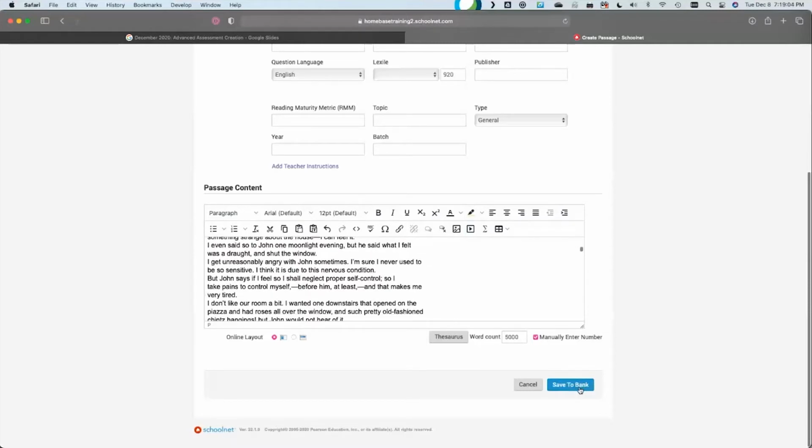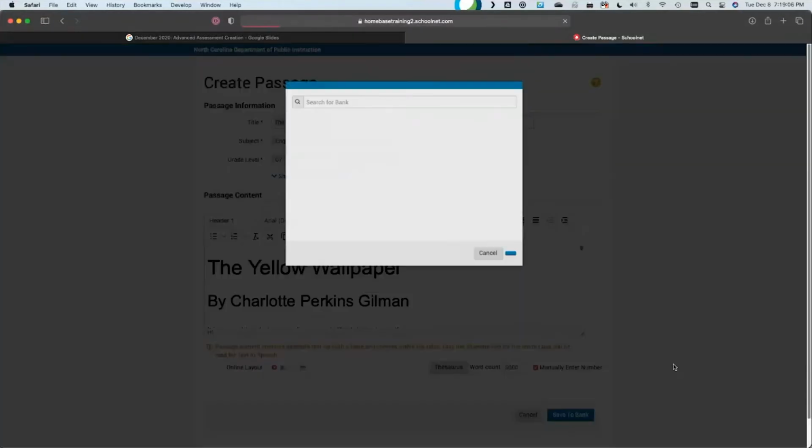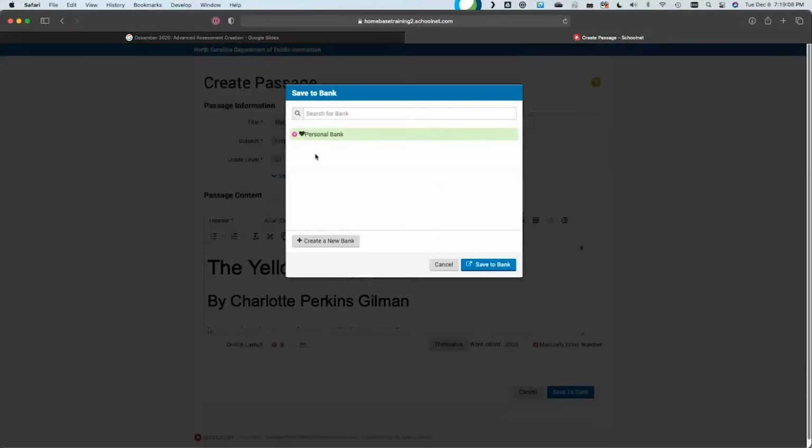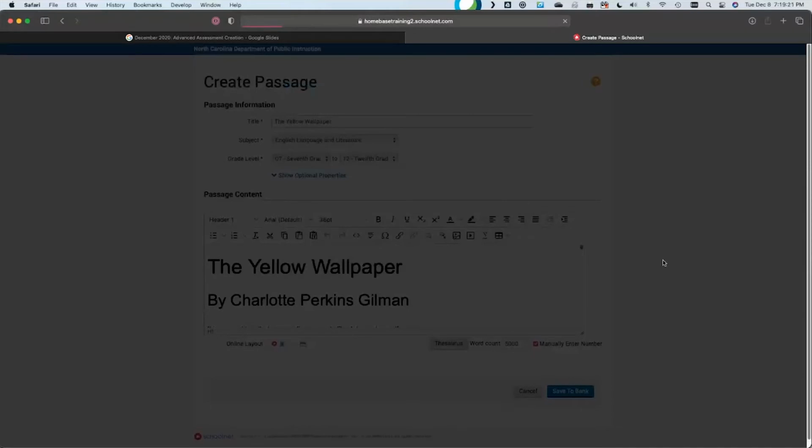So if I'm happy with this, I'm going to go ahead and save this to my bank. And it'll pop up and ask me if I want to save it in my personal bank, or if I had another bank I had access to, it would be listed here. I could also create a new bank. I'm just going to go ahead and toss it into my personal bank for now. And again, if you want to learn more about item banks, we did talk about that back in October.